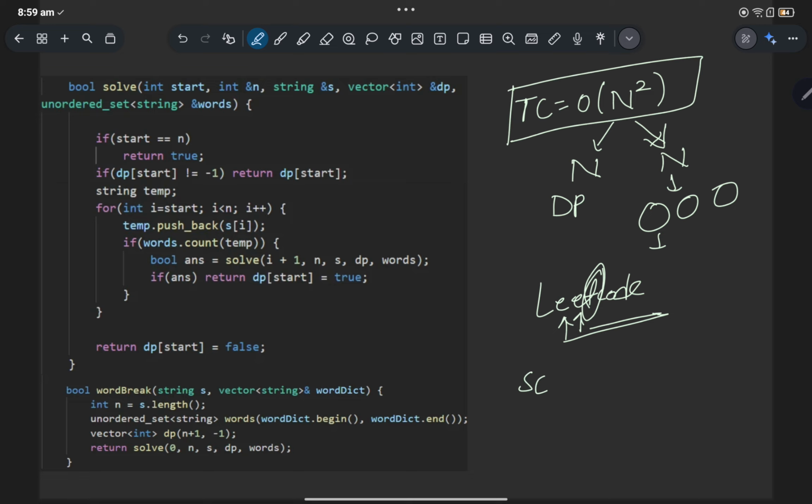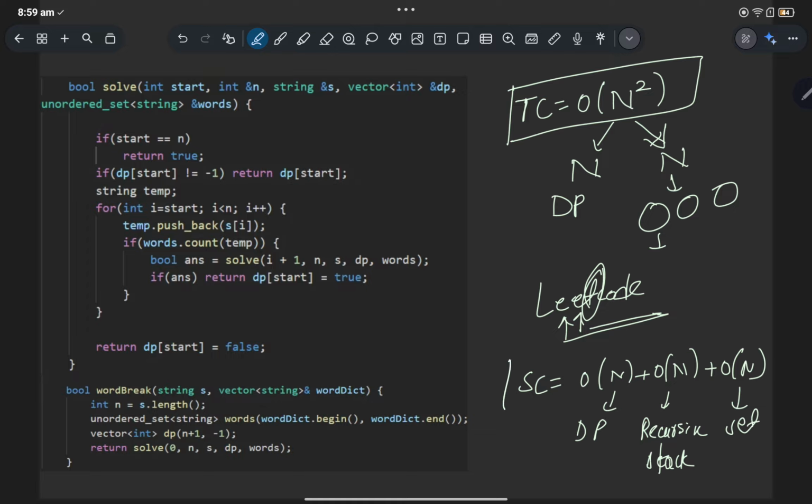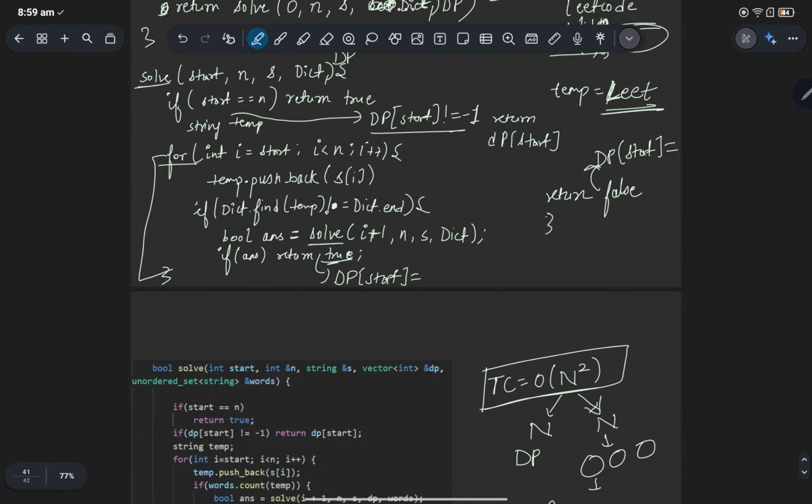And what is the space complexity? The space complexity will be big O of n plus big O of n plus big O of n. This one is for the dp, this is for the recursive stack, and this is for our set. So this is our space complexity, and this is the time complexity. You can write this space complexity as approximately big O of n only. That's how we are going to approach this problem.